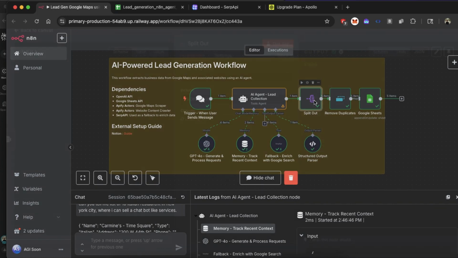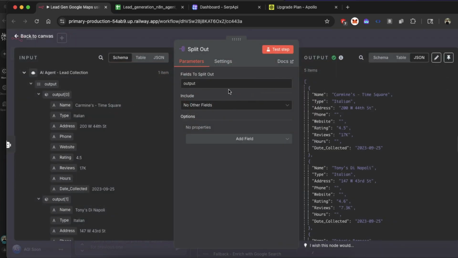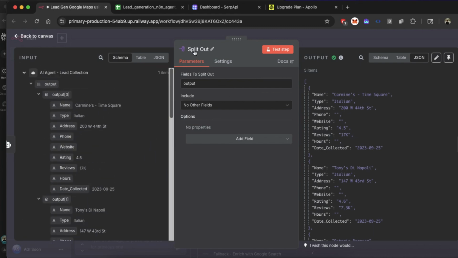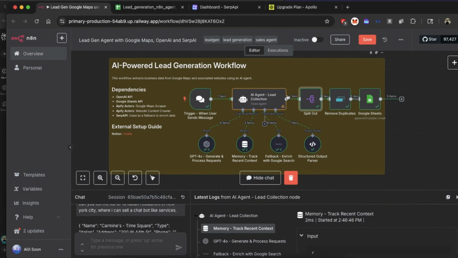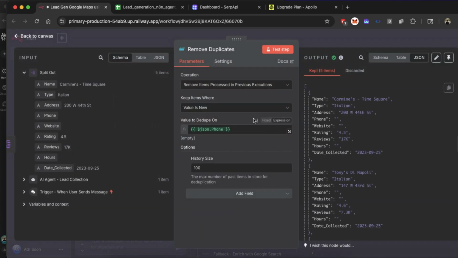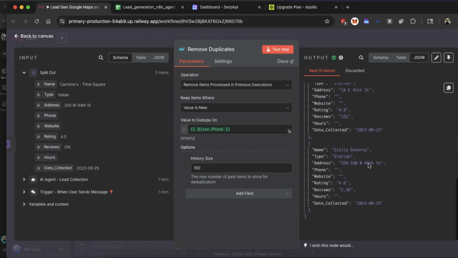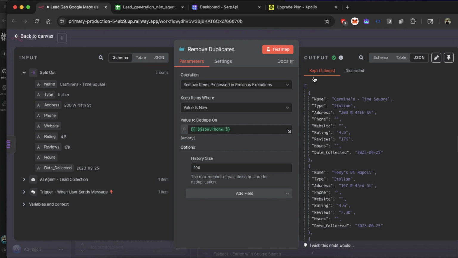For the next node, I want to combine and aggregate all the results. So I'm using this split out node, and then a step to remove any duplicates. Here it found that I don't have duplicates, so all the results are kept and not discarded.